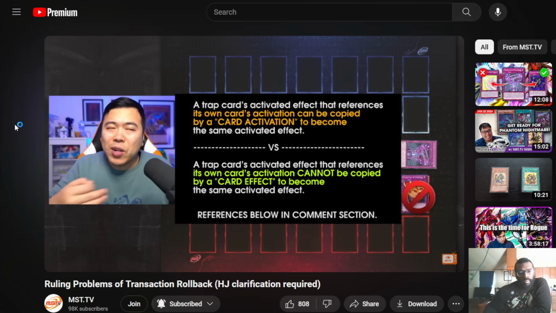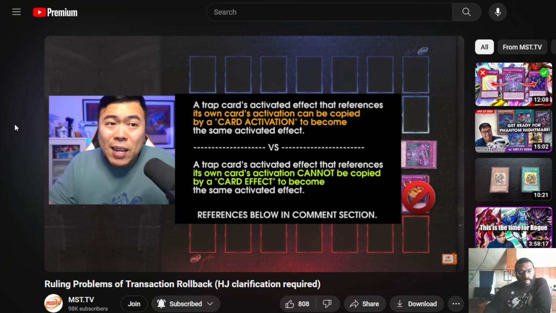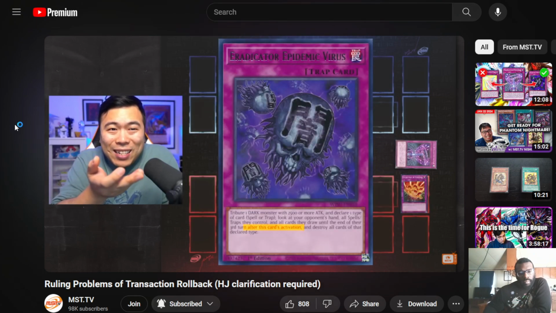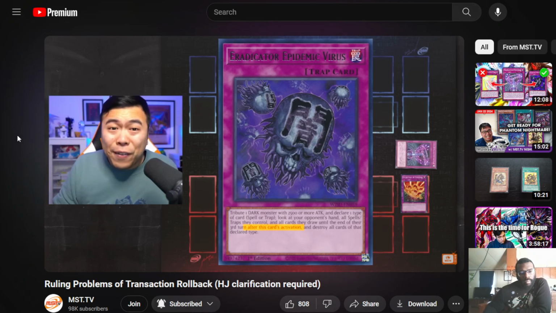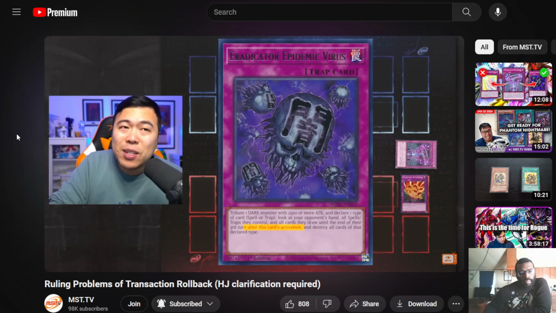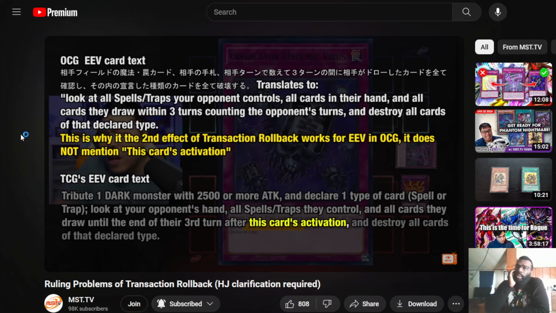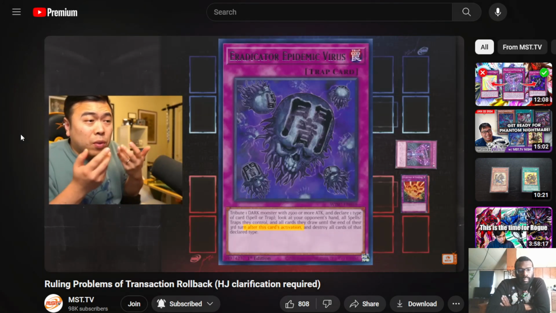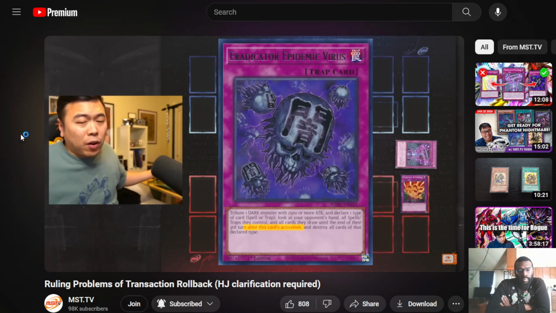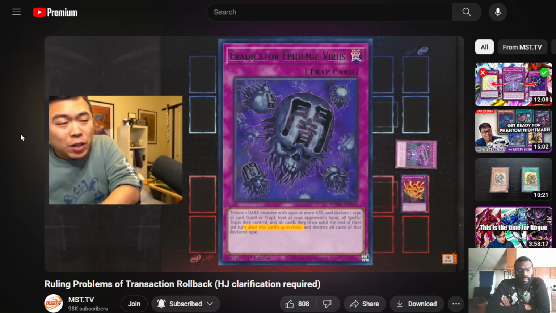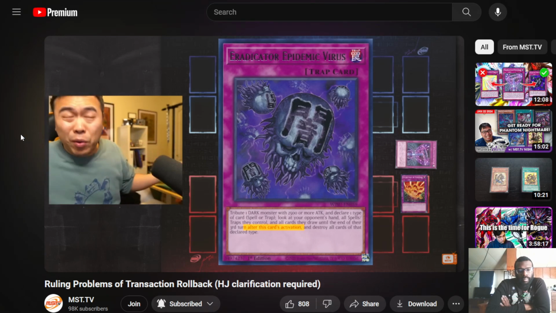But what that translates to for Eradicator Epidemic Virus is that, until the end of their third turn after this card's activation, you can't fulfill that in TCG. This is something that's mentioned specifically in TCG. It applies to Deck Devastation Virus as well. So, in other words, the graveyard effect of Transaction Rollback, you can't use that to copy an EEV. So a judge can rule that, hey, you can't use Transaction Rollback to target Epidemic Eradicator in the graveyard. You can still use it while it's on the field to copy your opponent's copy, but not your own copy.